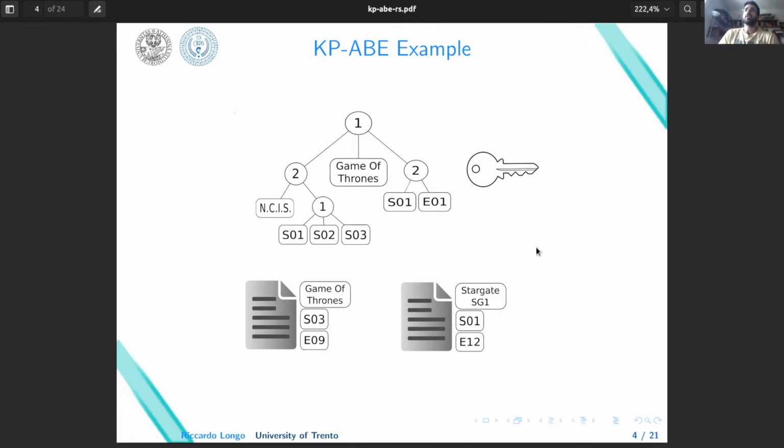So let's start with an example. Let's suppose that we are running a streaming service where we want to offer subscription plans where the user can choose whatever he wants to see. So let us have a user that wants to watch all of Game of Thrones, then the first episode of the first season of every show there is, to decide whether to watch it or not, and the first 3 seasons of NCIS.